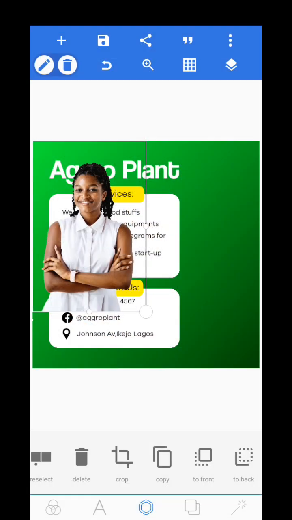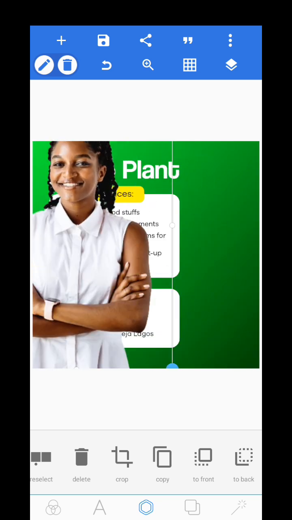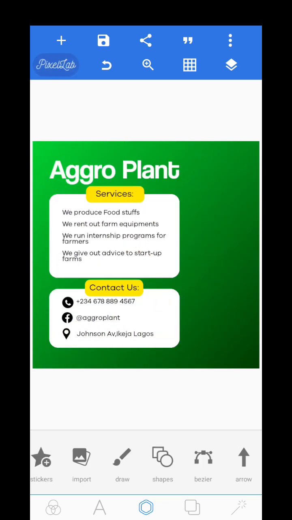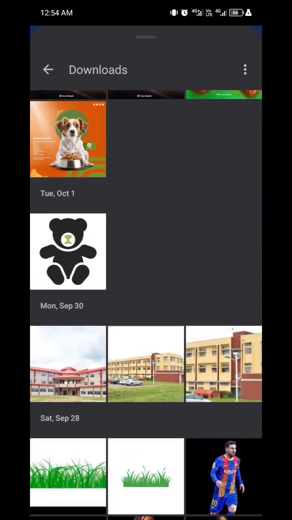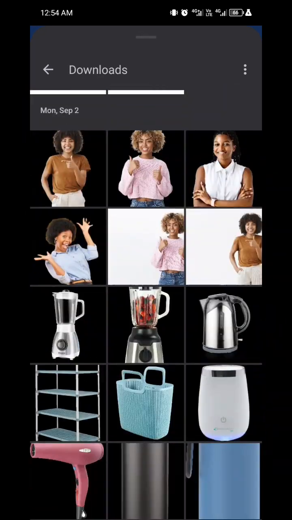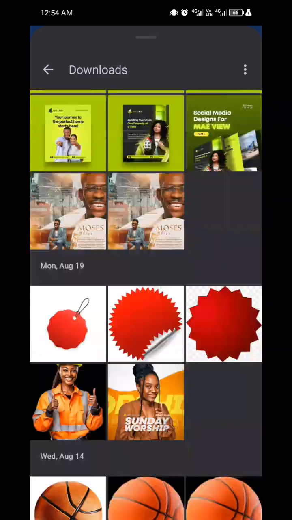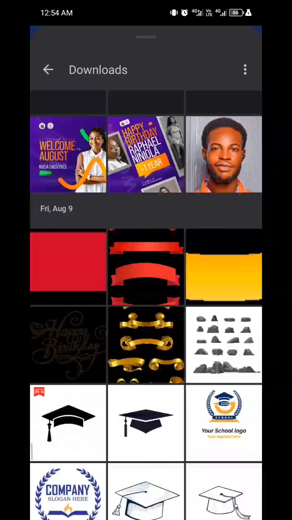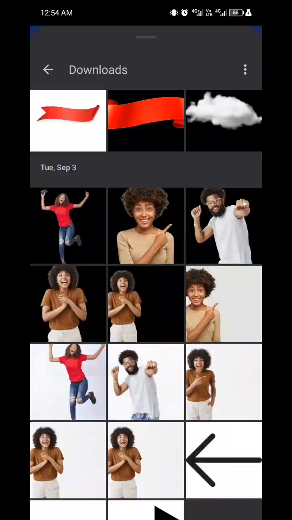Now ensure that your image is always sharp. Do not use images that are blurry. For example, if I just go to Pinterest or download straight from Google, always use images that are very sharp, that have high quality resolution. Do not use images that don't have the sharpness in it.